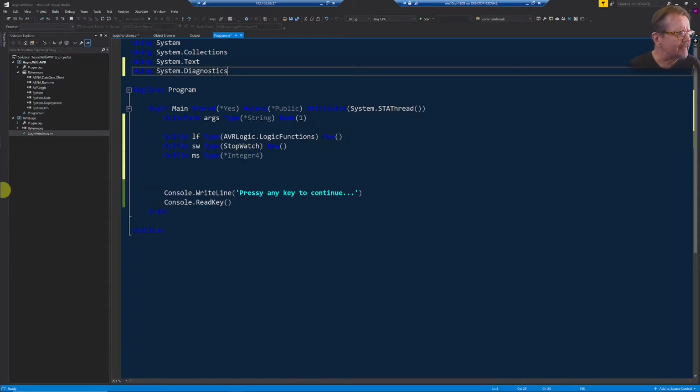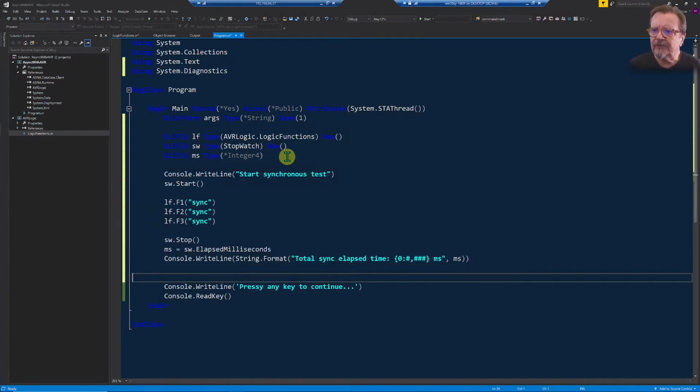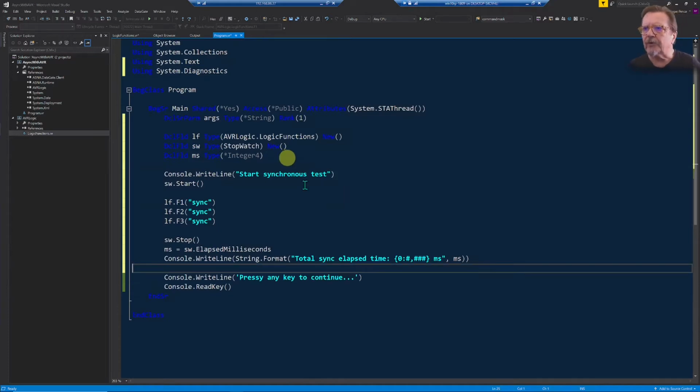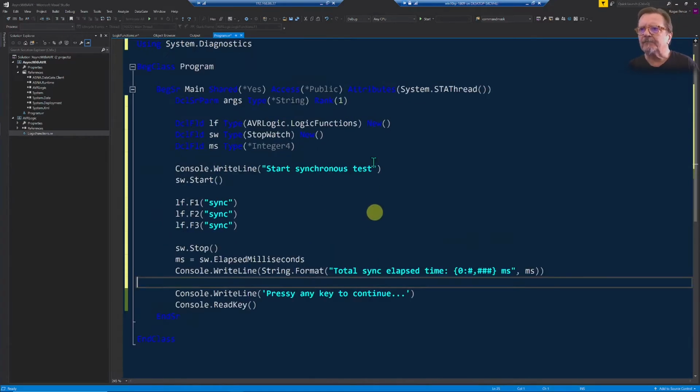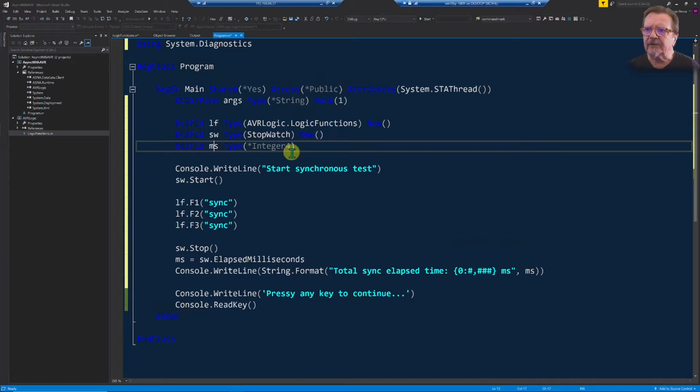And so what that lets us do is, let's paste some more code into here. So what that lets us do is do this much. Now this is all the code we need right now to see the AVR. So we declare an instance of our logic functions class, we new it. We declare an instance of that stopwatch that lives up in System.Diagnostics. And then we declare a milliseconds integer. You'll see that in action here in just a minute.